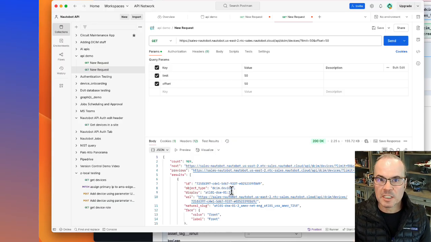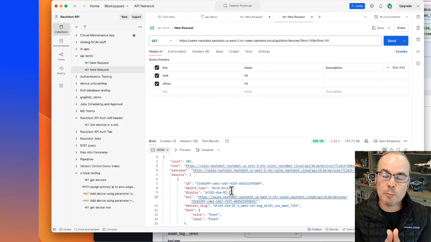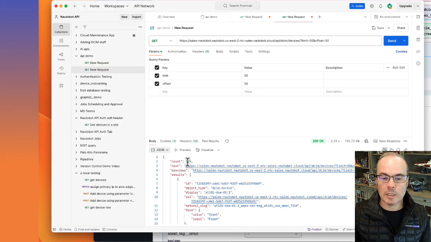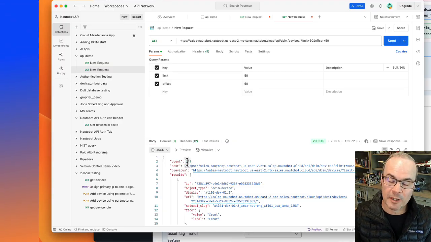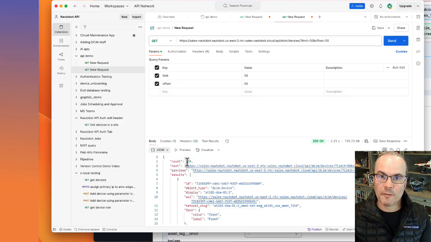So in this case, it's telling us, hey, this is your second set of 50, and so on and so forth. You could run this multiple times to get all the devices, up to the 989 total devices we have in here. So you can keep using that to grab more and more devices from Nautobot.